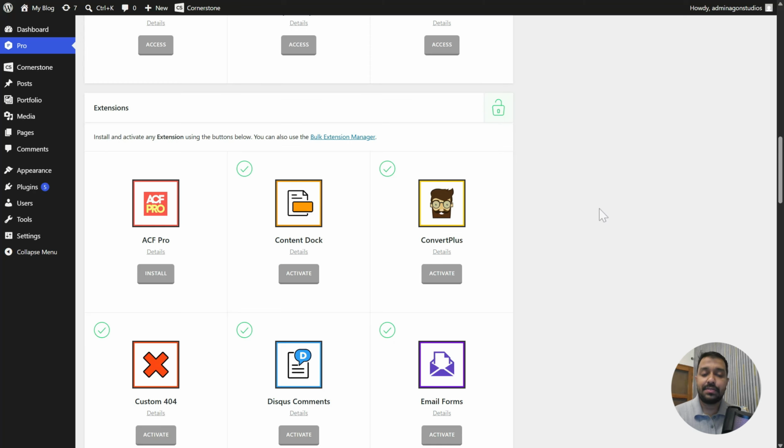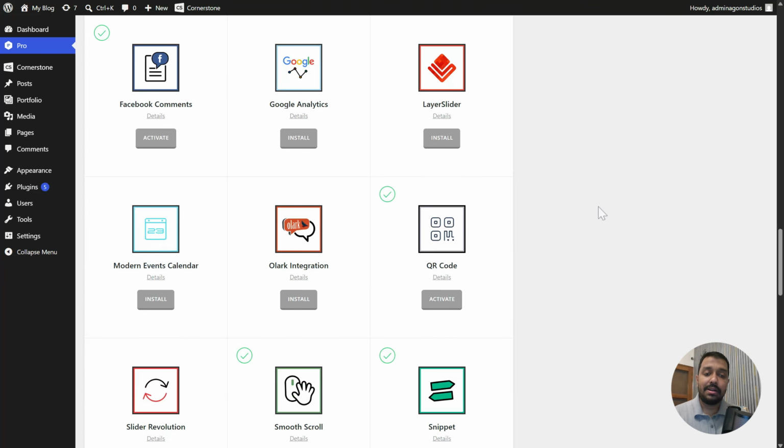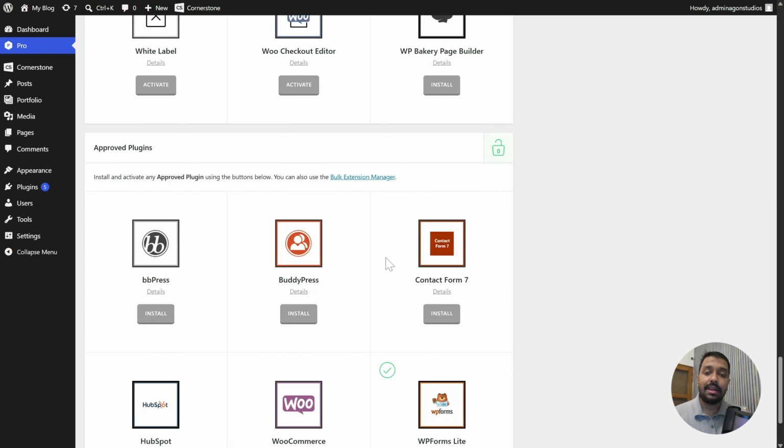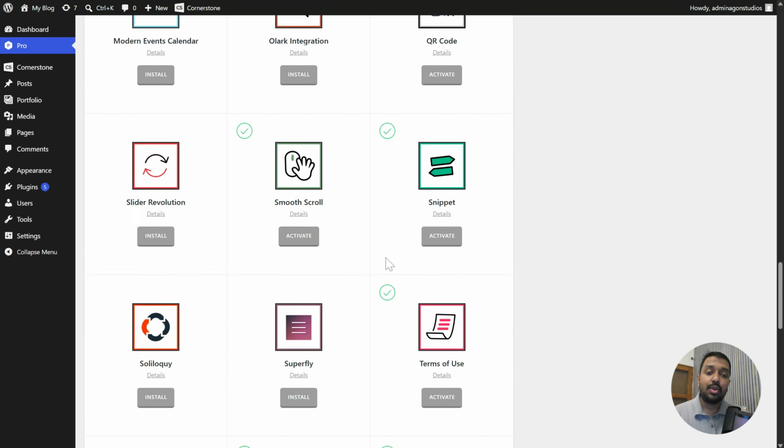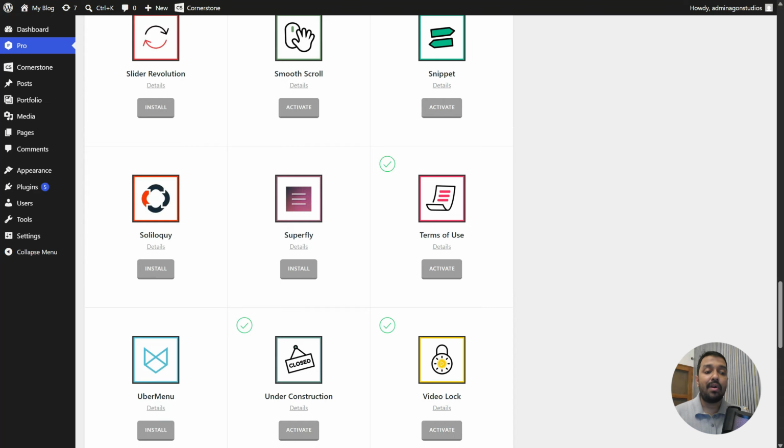Then there is the extension section. Cornerstone supports about 34 plugins altogether. So here are the plugins and here are the approved plugins. Some are plugins, some are extensions of Cornerstone, like smooth scrolling and snippets, and these are all part of Cornerstone.